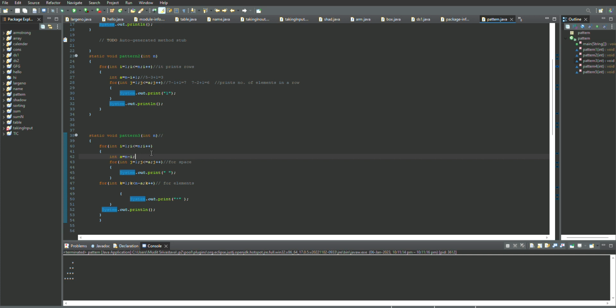Let's say n is 4. Then a will be 4 minus 1 in the first one, so 4 minus 1 is equal to 3. Then it will print 3 spaces.